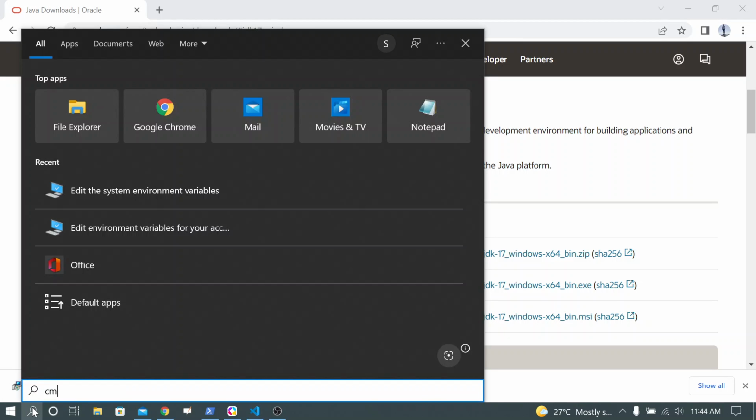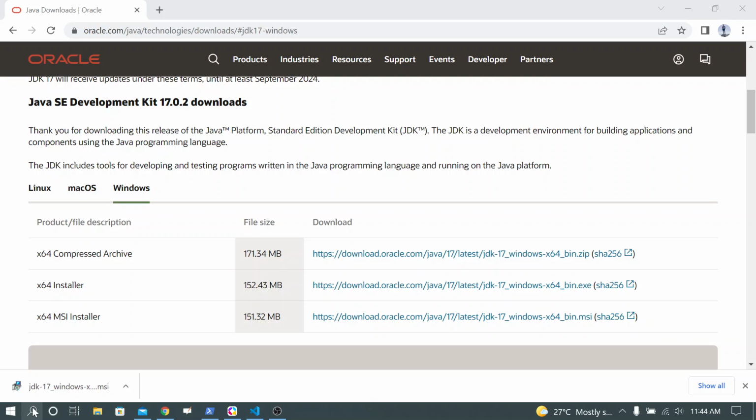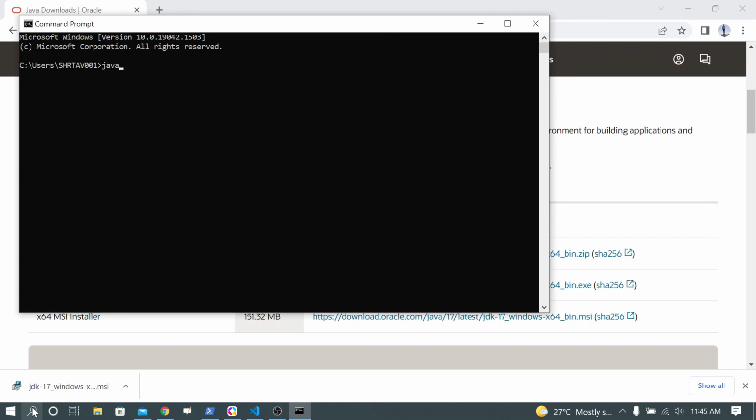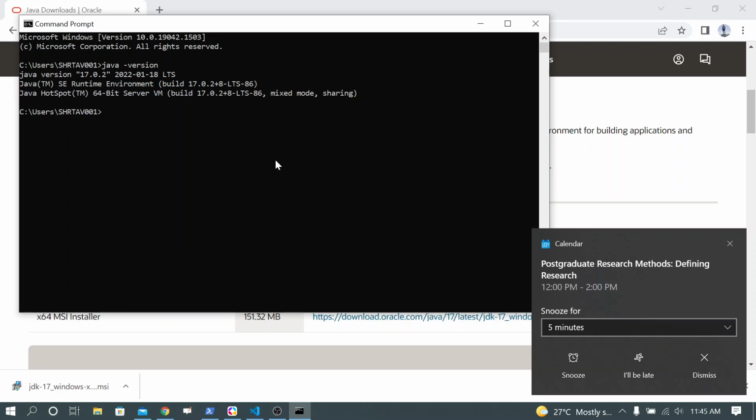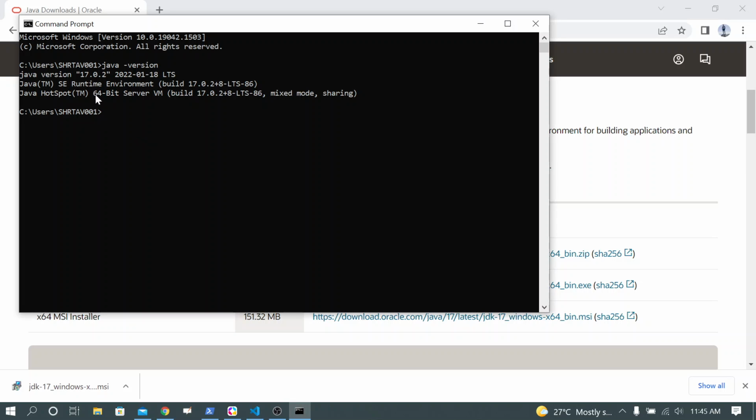Now open your command prompt and see if you can find anything under java version. As you can see, you have Java version 17.0.2 installed in your system now.